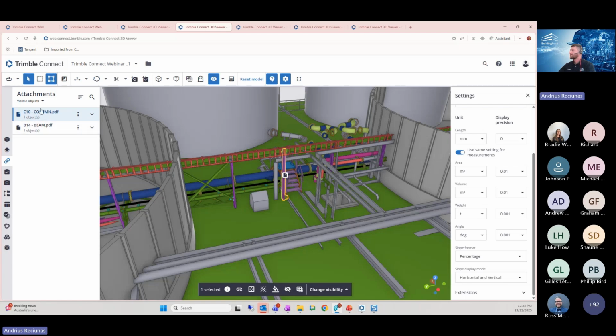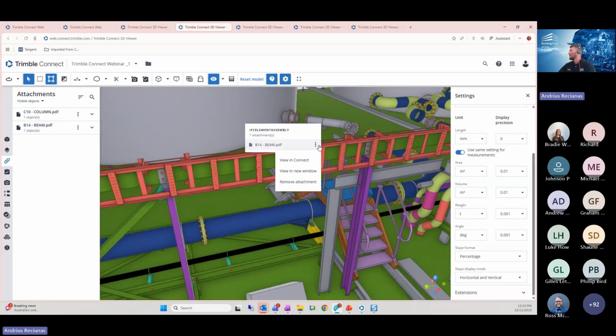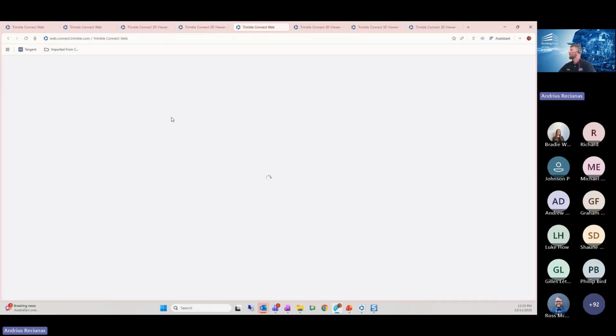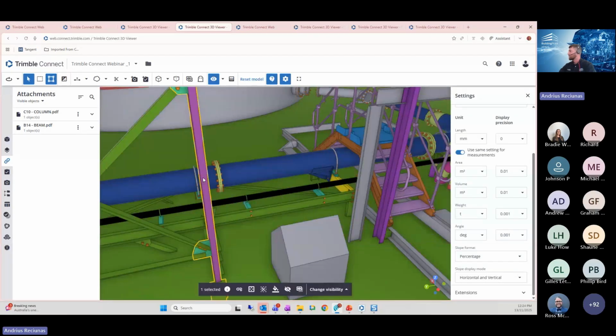So you can see here, if I select this element, it has a PDF attached to it. And if I zoom in here, I can click on that PDF and then view it in Connect. So what it will do is open that attached PDF. Again, this can be done on any of the elements in here.